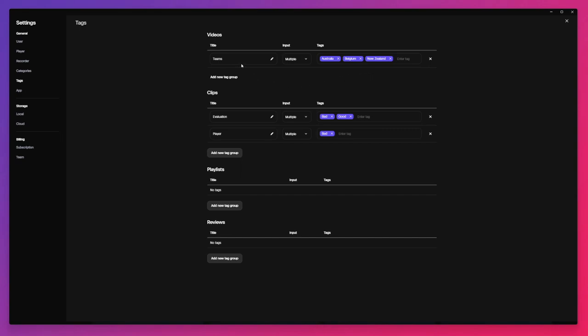For a tag group, you can select whether a single or a multiple input is relevant. For example, for teams, you can add multiple at the same time, while for evaluation, you can only add a single input. The evaluation is either bad or good.